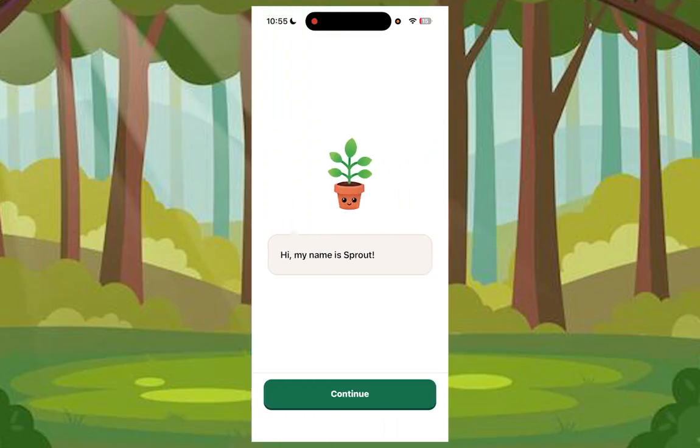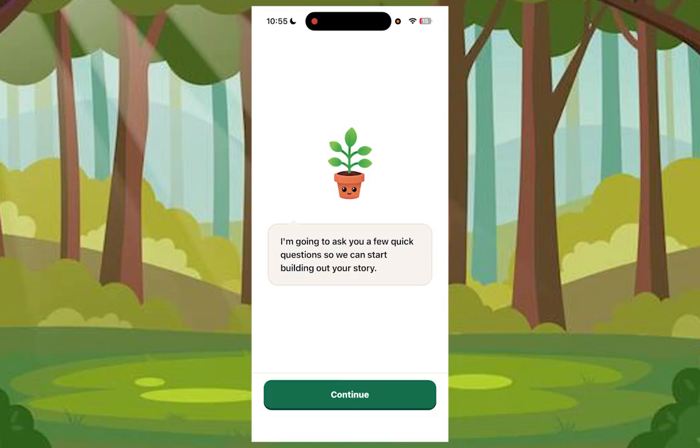So the first thing you'll see is Sprout. This is our mascot, and he's going to introduce himself and also talk about how excited he is that you are on the app, and then ask you 6 quick questions to get to know you better.